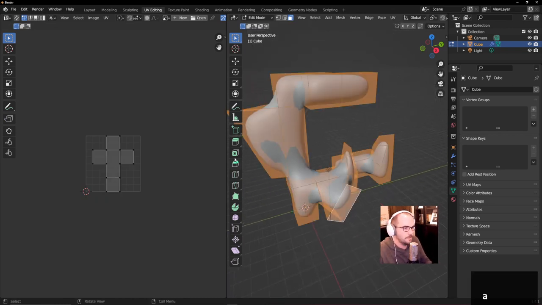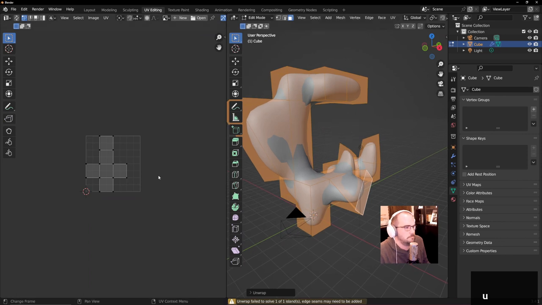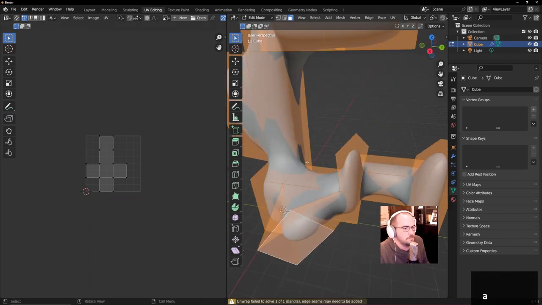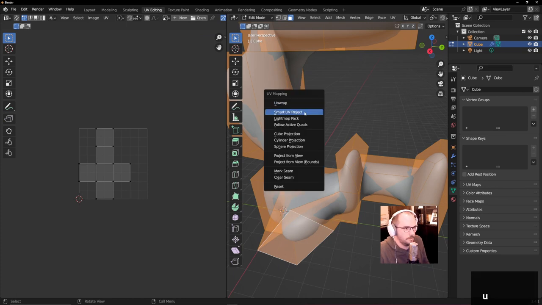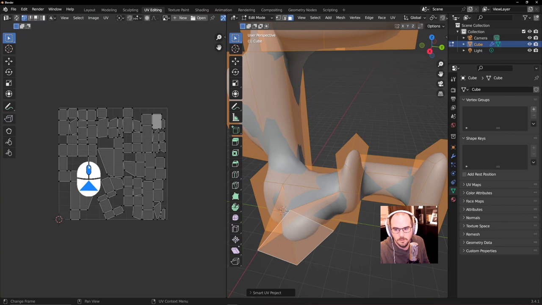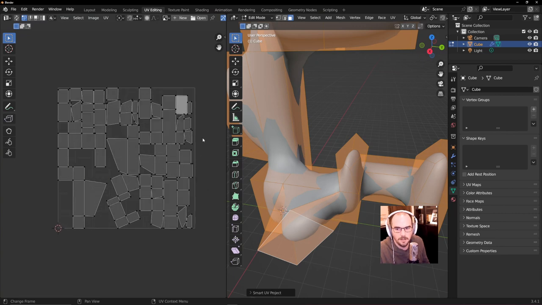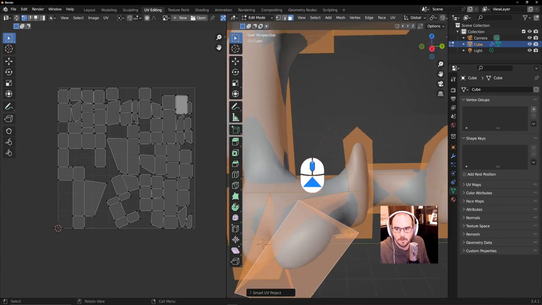Because this was not a default shape, we actually do need to unwrap this. So if I go U and unwrap, that isn't quite what I wanted. What if we do U, Smart UV Project? What does this do? Here we go. Okay, so if I did U, Smart UV Project, it kind of just laid it all out like this. And again, it's individual pieces, but it's not necessarily what we're looking for.